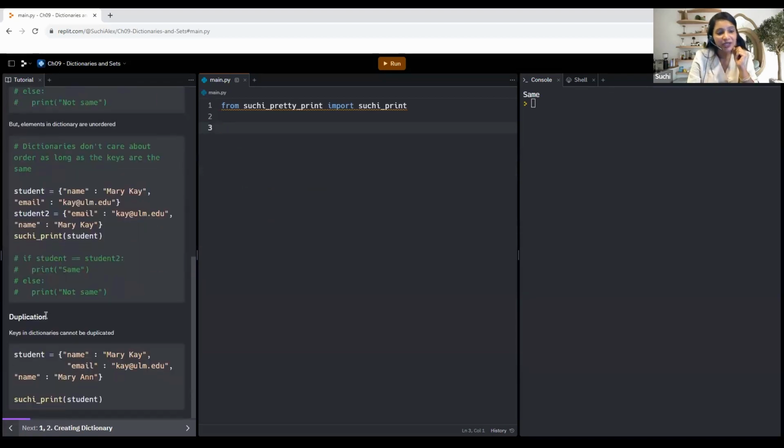And that is duplication. So can data values be duplicated? When we saw the lists chapter, we had some scores, let's say 56, 78, 99, and so on and so forth. Can we have another 99? Yes, we could. So duplication was possible in lists.